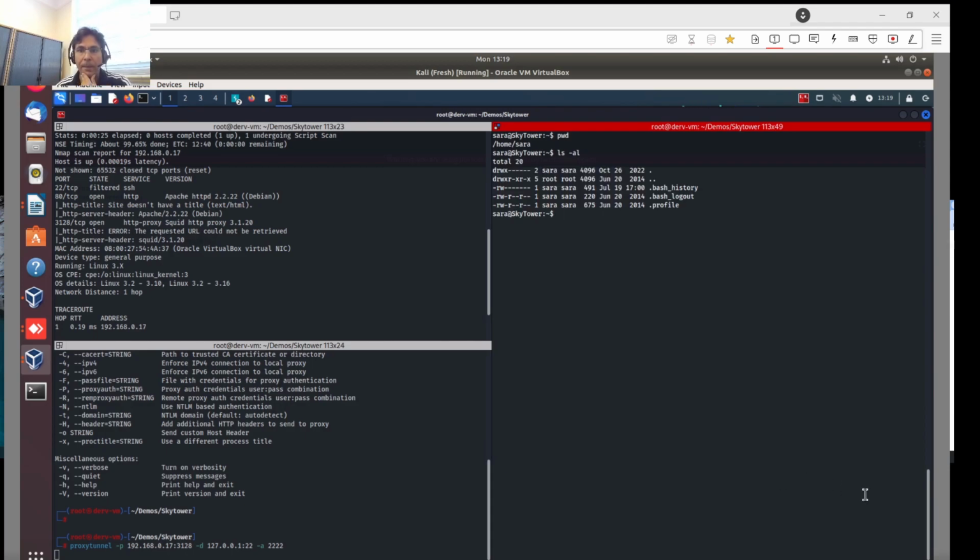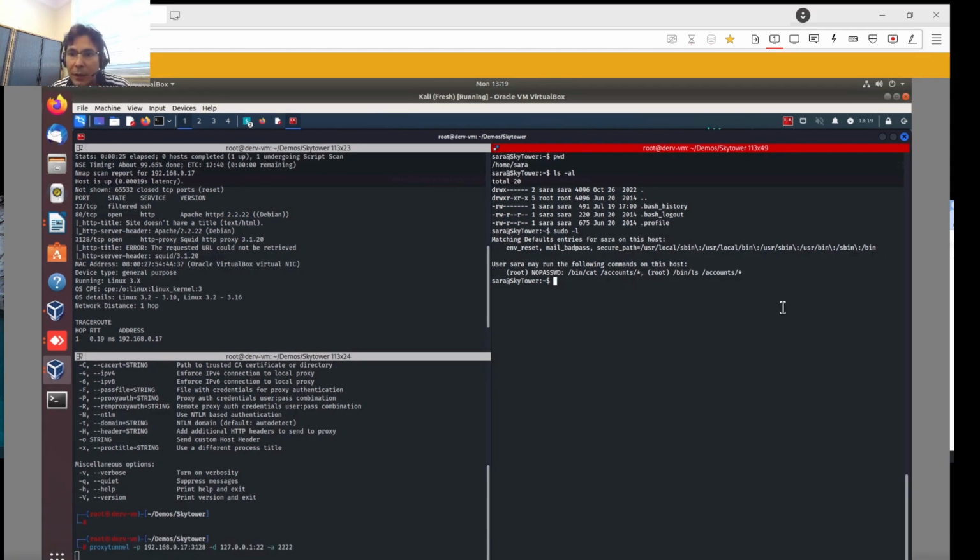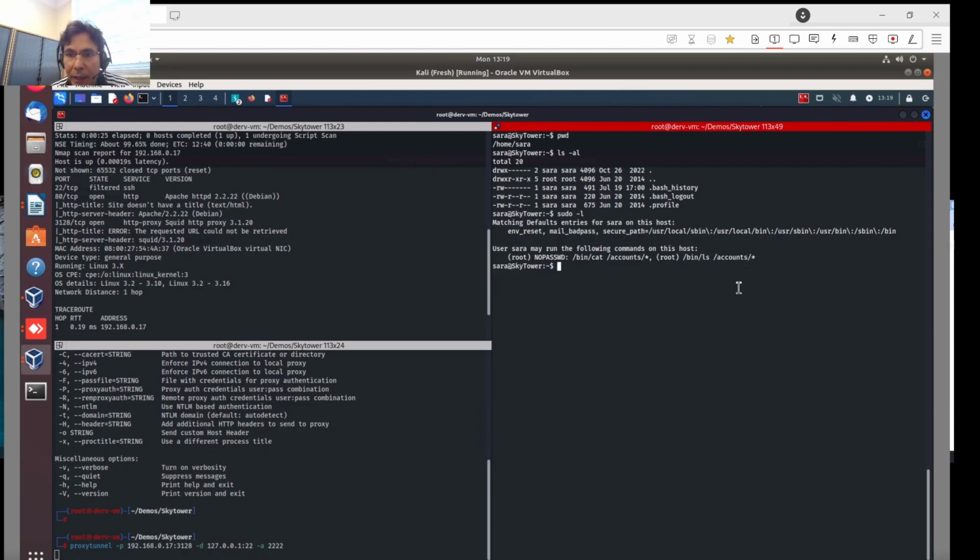Good. That is useful. Let's see sudo -l. Sarah can run cat on accounts. Okay, this is an old school kind of attack. And you can see it can run ls on accounts. So what I can do, ls accounts root, permission denied. Let's put it with sudo.